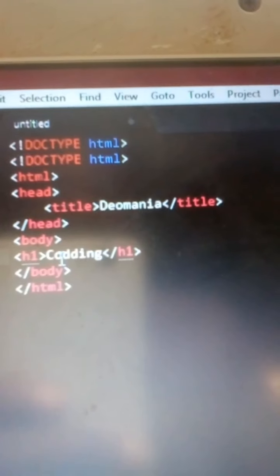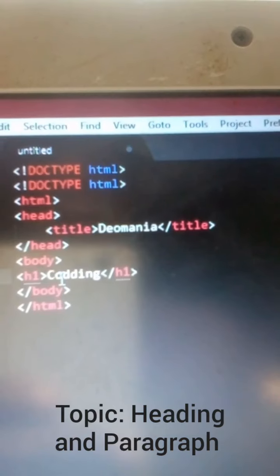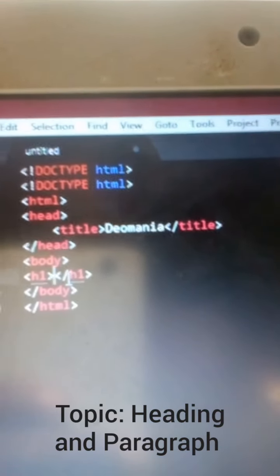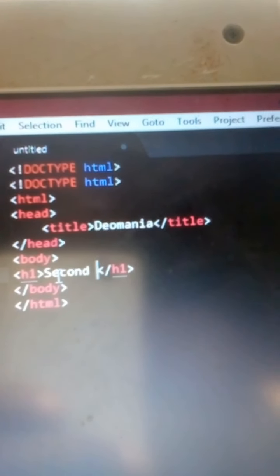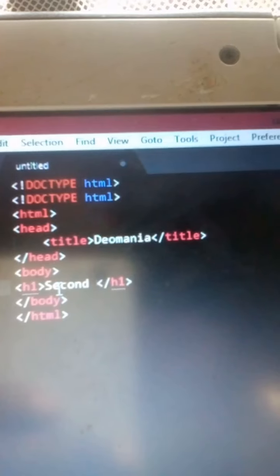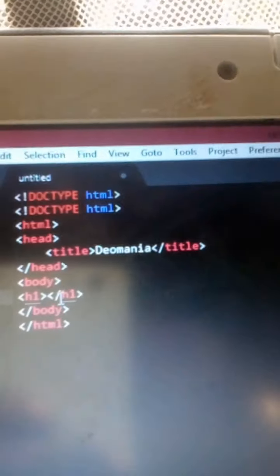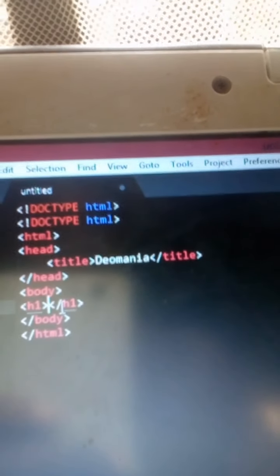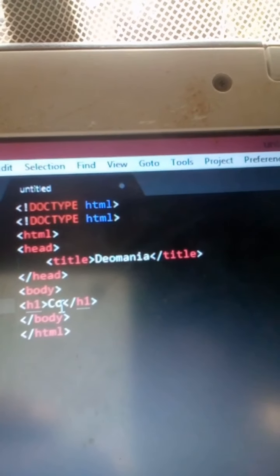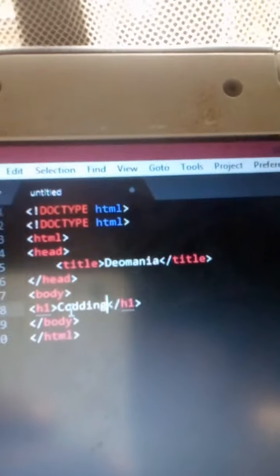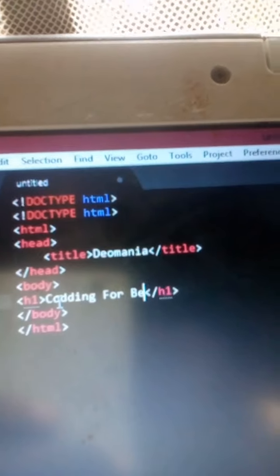Second lecture on coding. Let's use it. Second lecture. Coding for Beginners, and then the paragraph will be our second lecture. That's good. Coding for Beginners. It shows that we are still on the same topic.